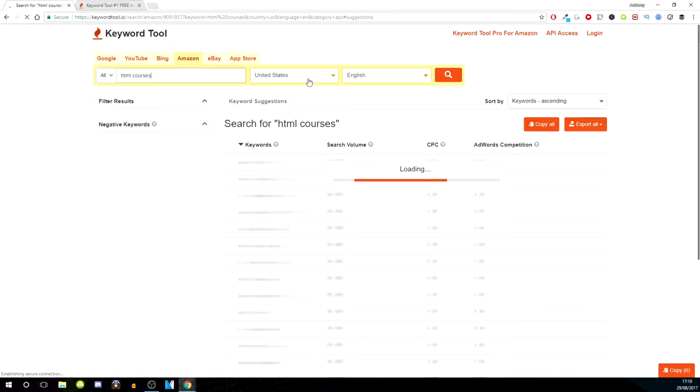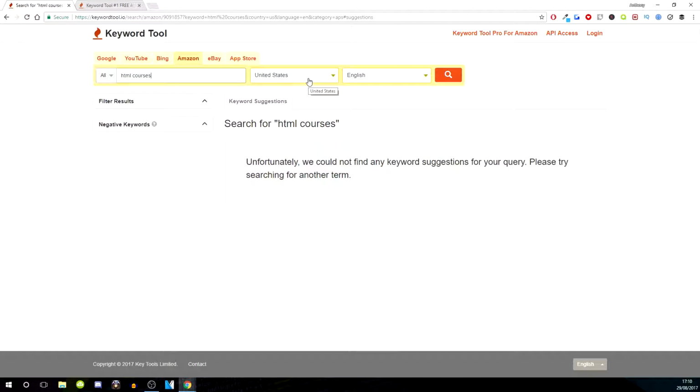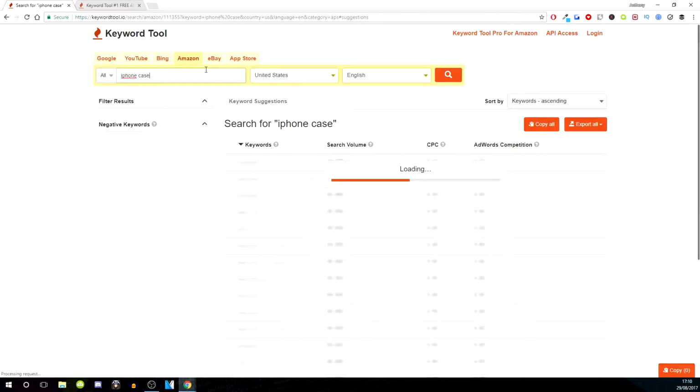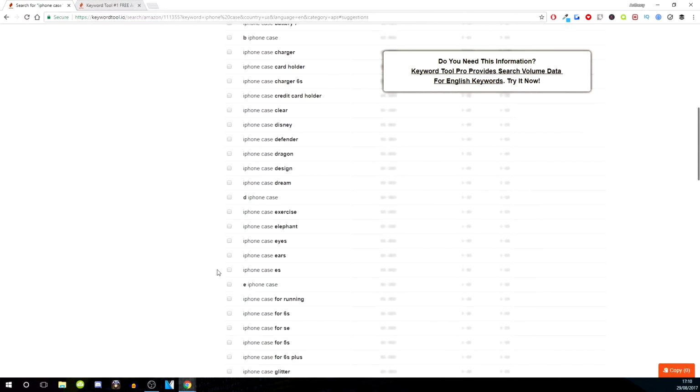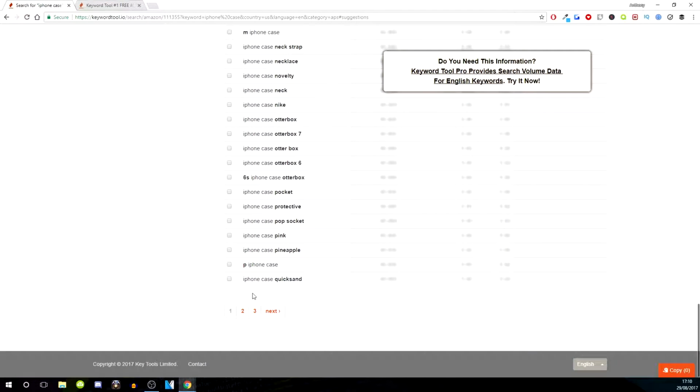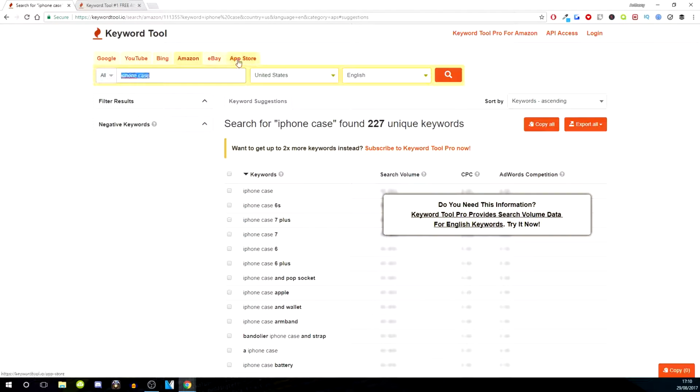So let's have a quick look at Amazon. HTML courses on Amazon has nothing. So if I type iPhone case, because that gets searched a lot on there. As you can see, we have all of the keywords, which is good for that. There's absolutely tons. So if you're looking at Amazon or eBay, look for keywords related to products. If you look at Google, YouTube, Bing, look at keywords related to absolutely anything you want to optimize.